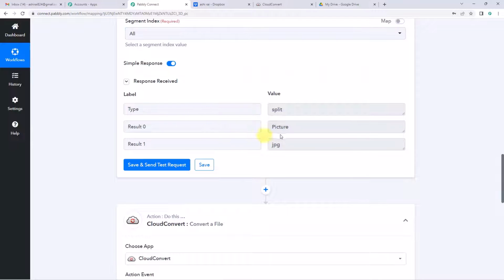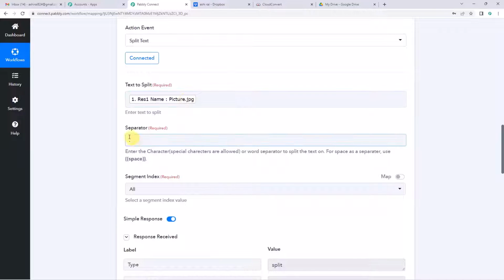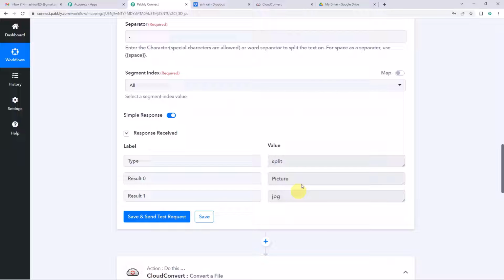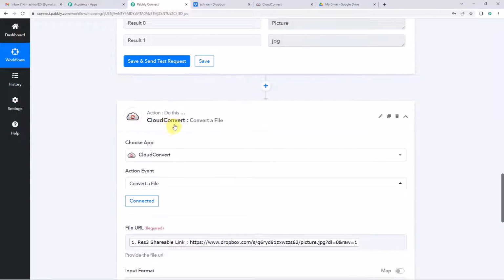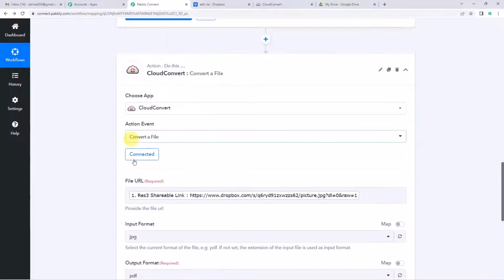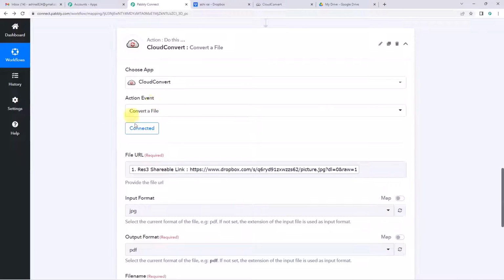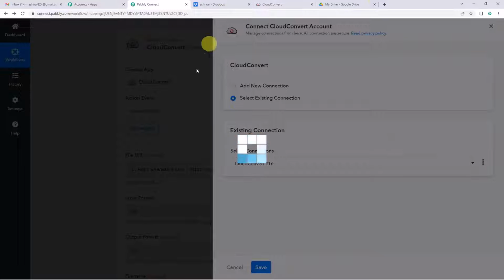Okay, so you can see it has split picture and JPG from the dot that we used as a separator, and since we used all as the segment index, it has given us both split. Okay, so now we will come down to CloudConvert and reconnect. Why? Because we added a step in between, and to get the updated result we are going to reconnect. We'll go with the existing connection, as we had already added a new connection in the previous step. Let us save.